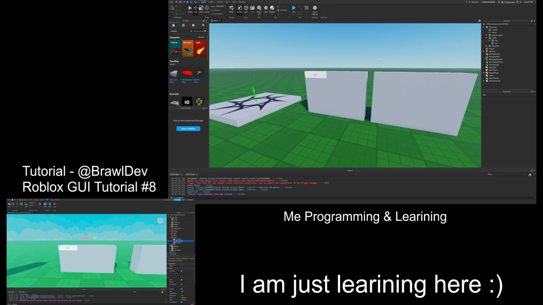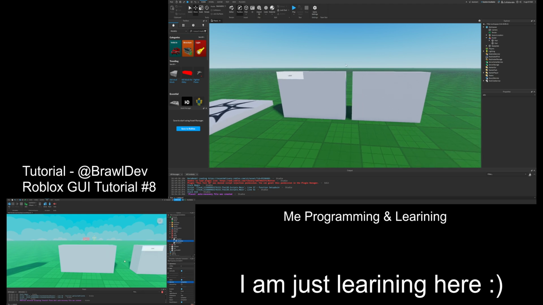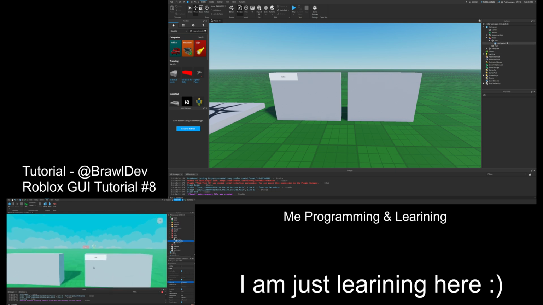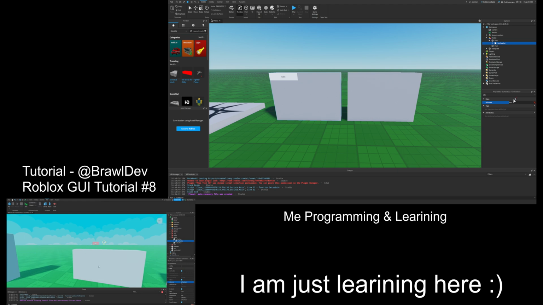So let's say we decided to have this Surface GUI's Adornee be this part instead. What I'm going to do is click on this, and next, specify this surface part specifically. So I'm going to click it, and as you can see, now the Surface GUI's Adornee is set to this part rather than this one, and it's now being displayed here rather than over here.